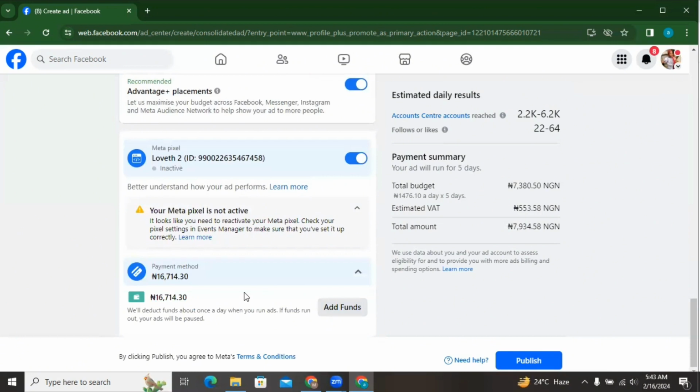For you, if there are no funds in the ads account you're going to be using, you may not see this publish button right here. So until you add funds, all right. So anyways, when you're about to publish the ad, it will now show you to add funds.